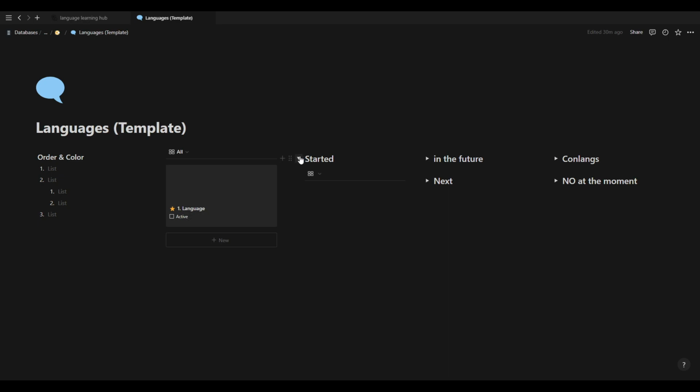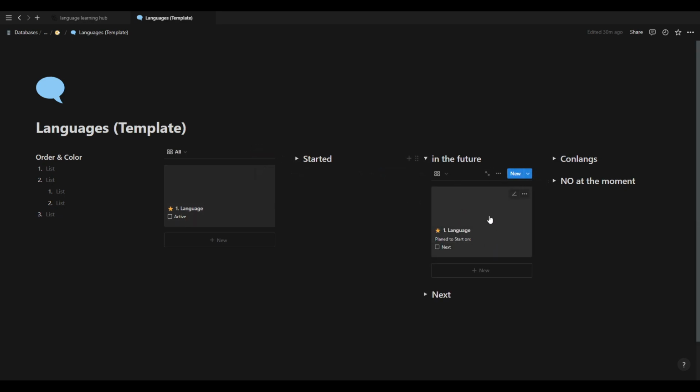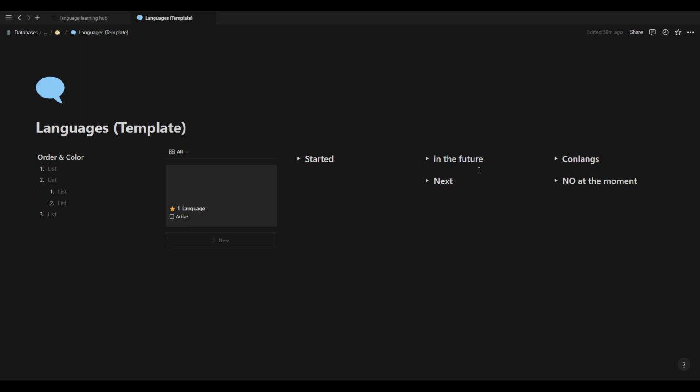Then we have the languages we started. It's empty at the moment because this has no starting date. And then in the future, the languages you want to learn somewhere in the future, and you can set a planned start date. And you can also check the next, then it will show up down here. So in the future is you want to learn it anywhere. Next is you want to learn it next. So the next language you start is this, or the next two languages you start are these two.